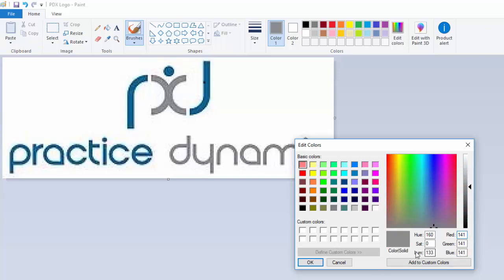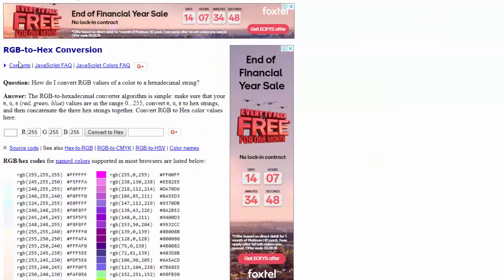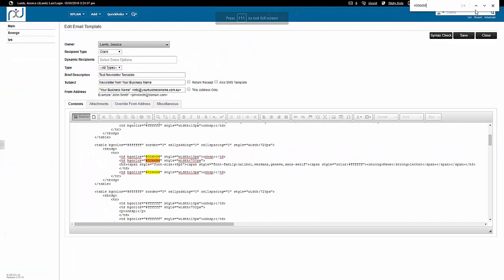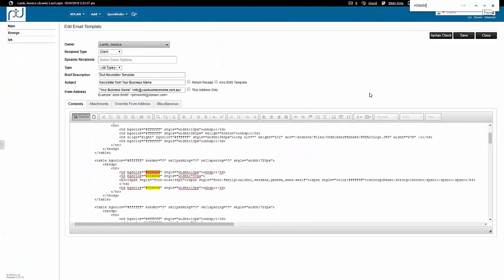Now let me take you to a website to convert that to a hex color. This is the website that I use, which is a hex to RGB to hex conversion tool. And all I need to do is put in the red, the green, and the blue, and it will convert it to hex for me. So 8D, 8D, 8D. All right, let's go back to XPLAN. And now in my search, let's make sure I'm at the very first one of my search. And all I'm going to do is replace that number with 8D, 8D, 8D.